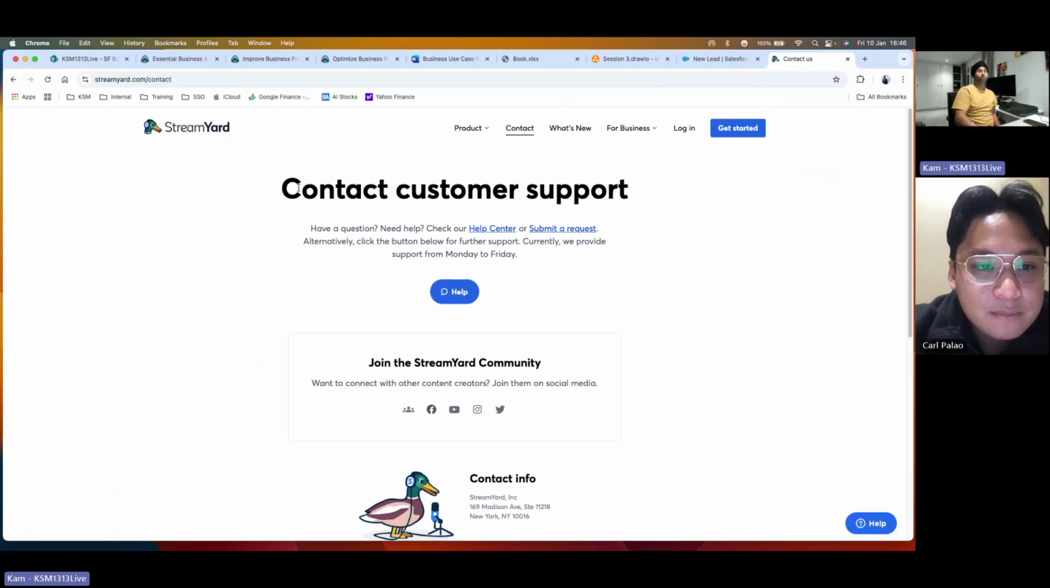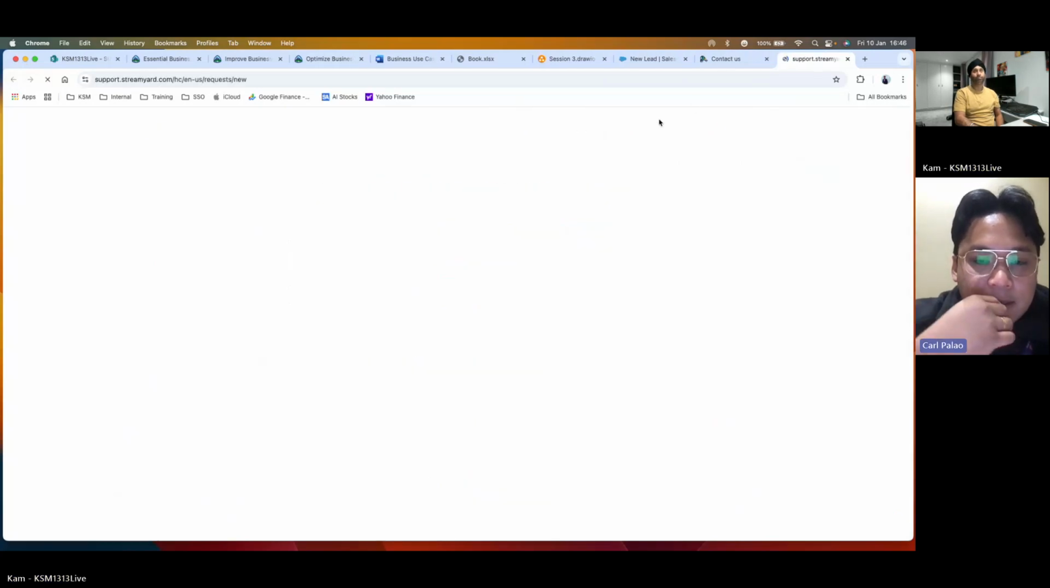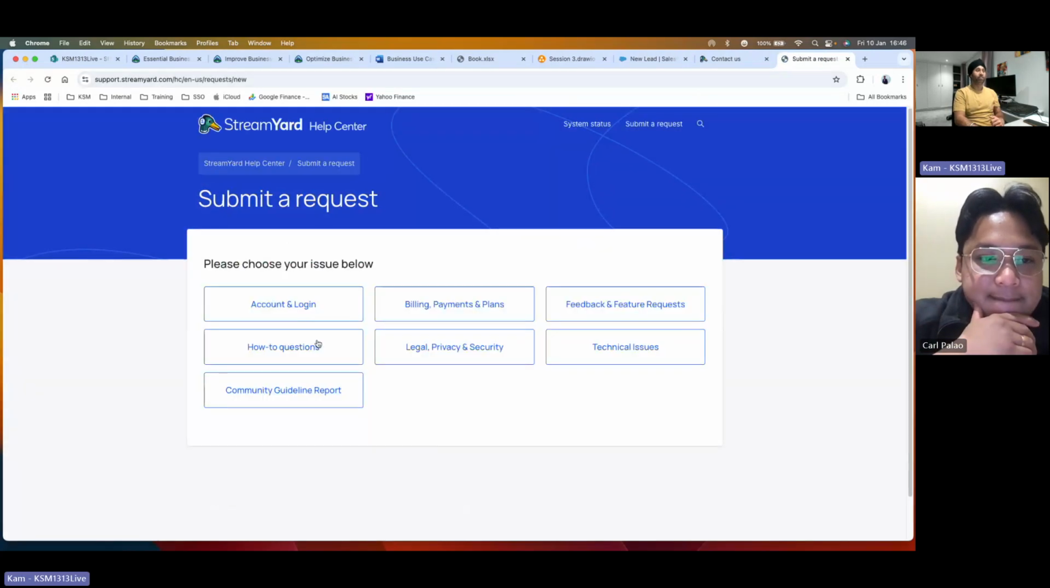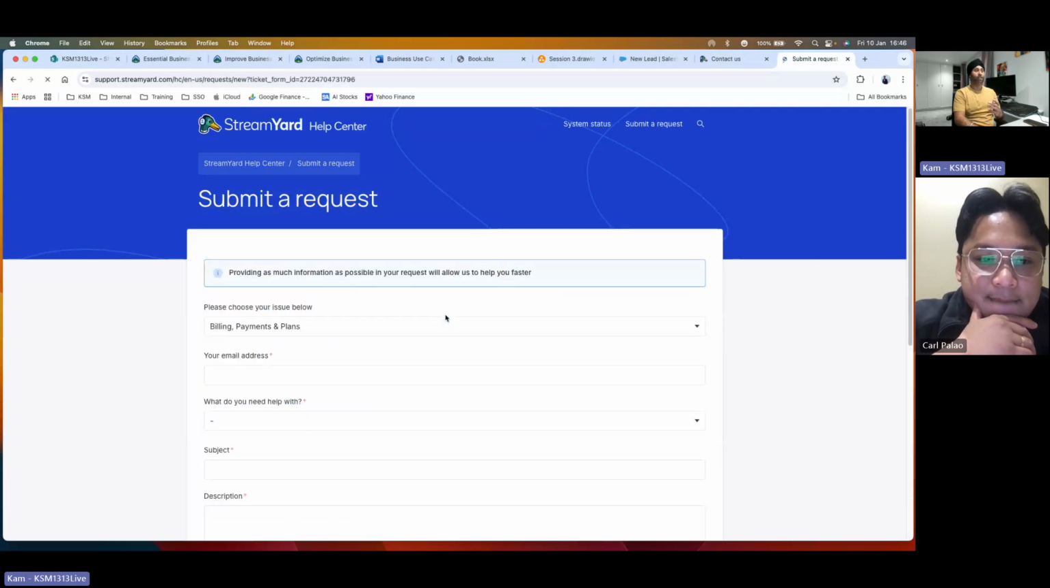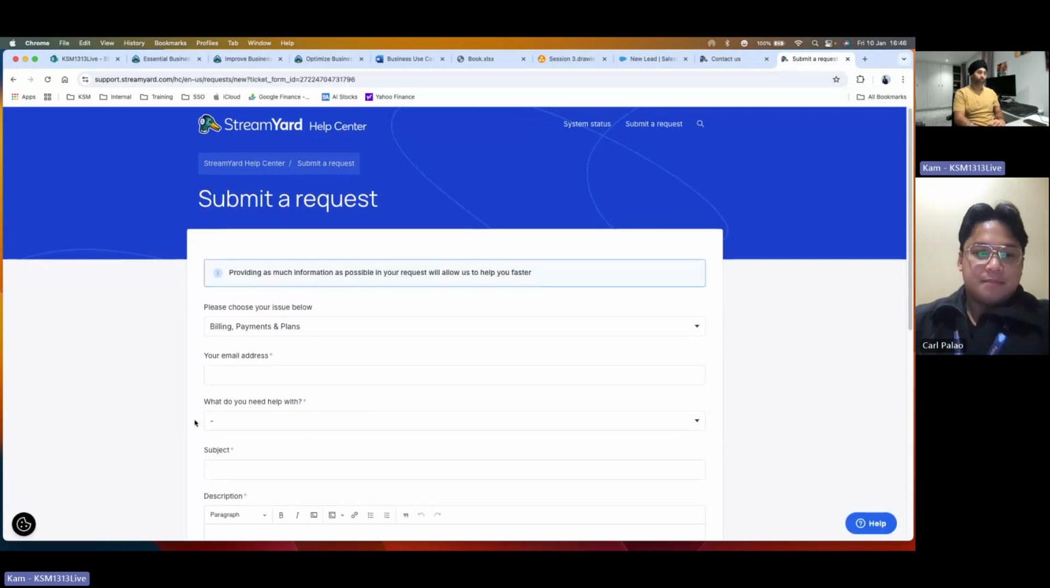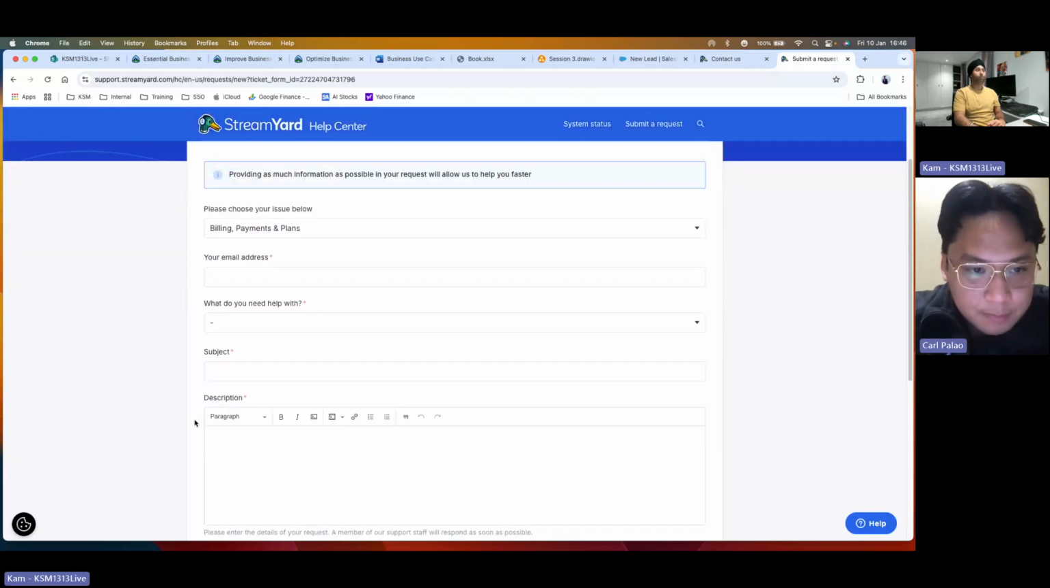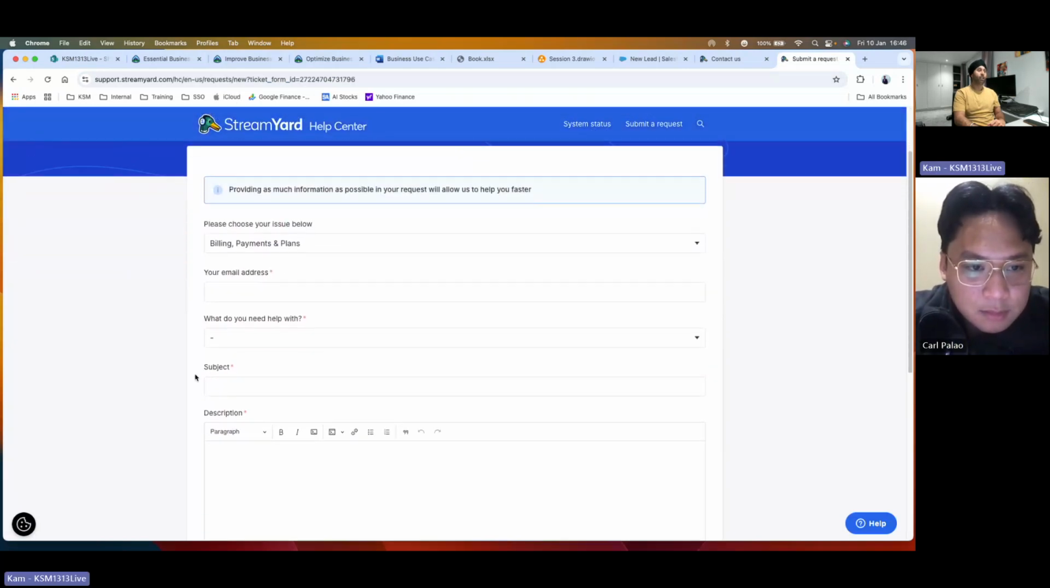So for example, contact customer support. Okay. So if I go to submit a request, this is going to submit somewhere. They said either account or login, billing payment. If I click billing payment, this is the form, right? So this is the form if you need help.